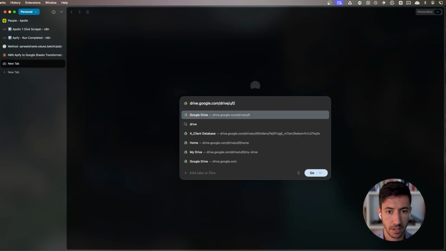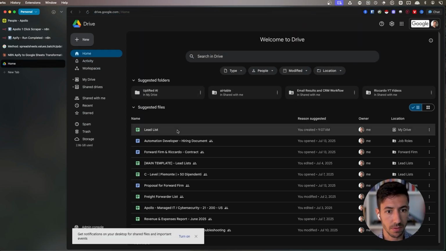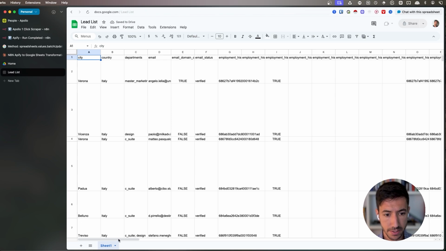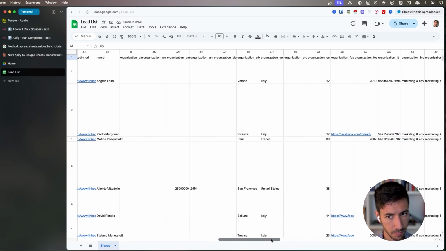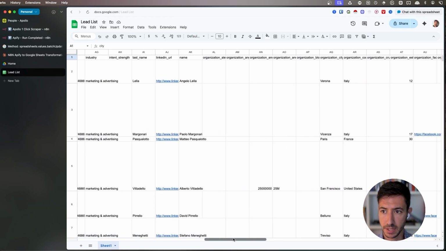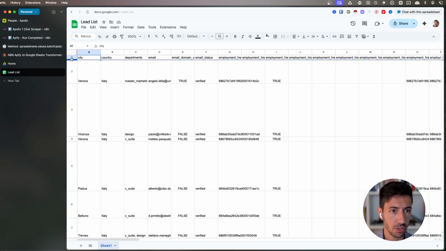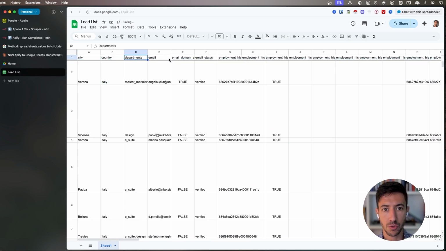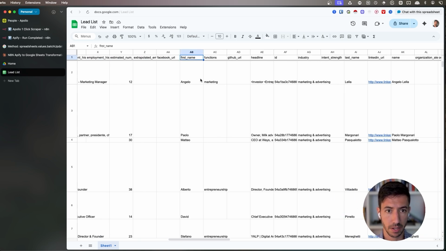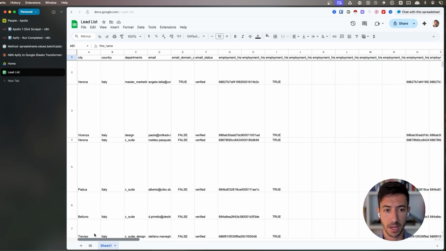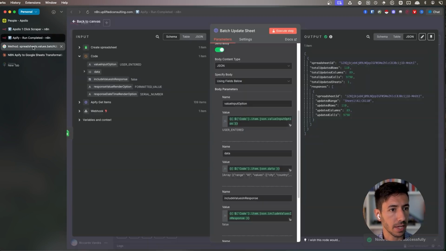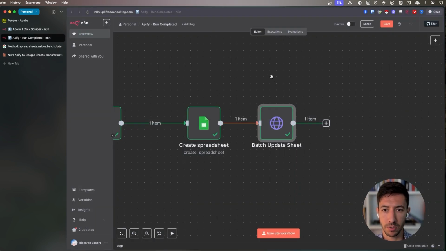Let's have a look at the Google Sheets. And over here we have a lead list. And as you can see, over here we have the full complete lead list with all the different information. So city, country, email. And I think over here we will also have first name, last name, and so on. I think the other additional steps that could be added in this instance would be to clean up the list, but let's leave it for another time over here.